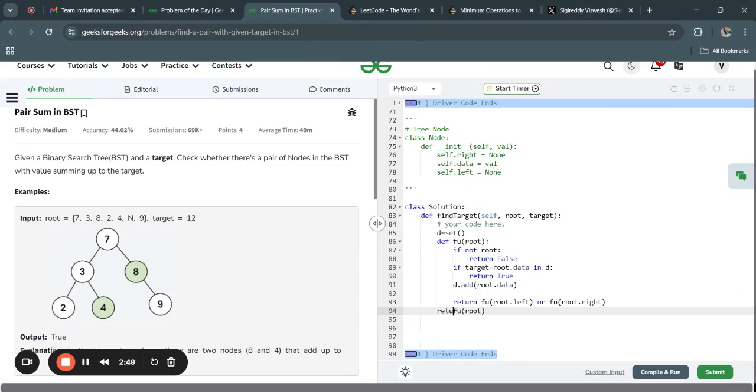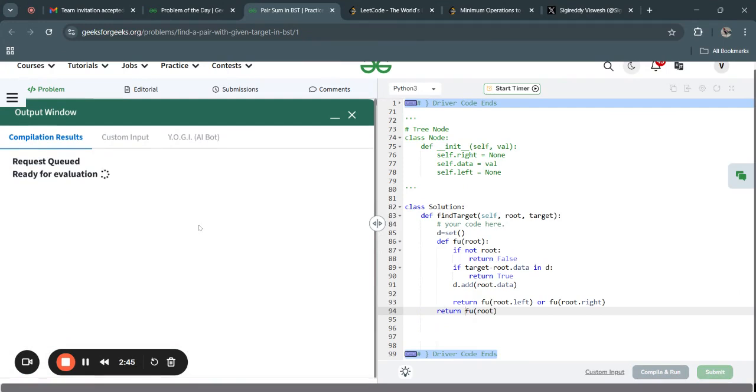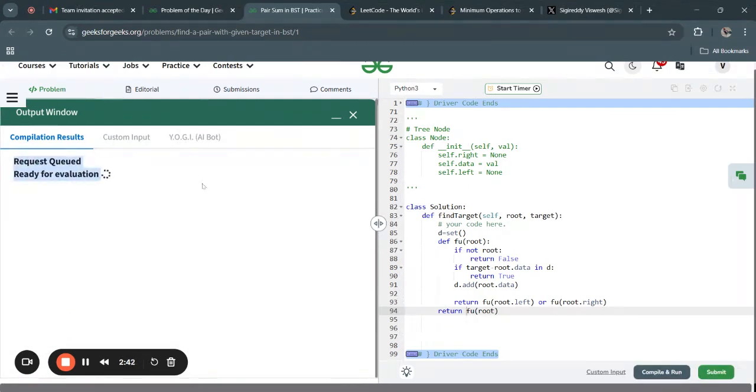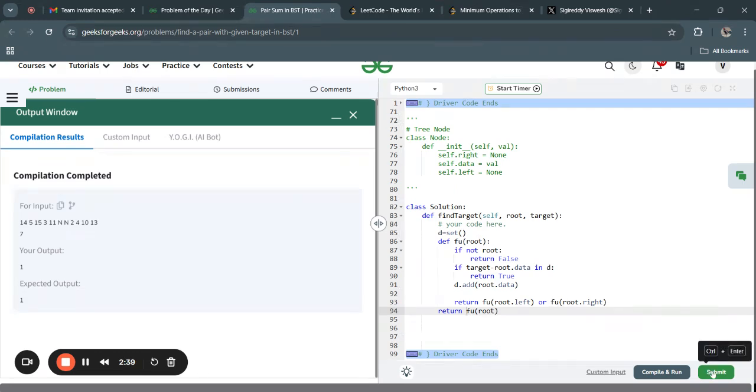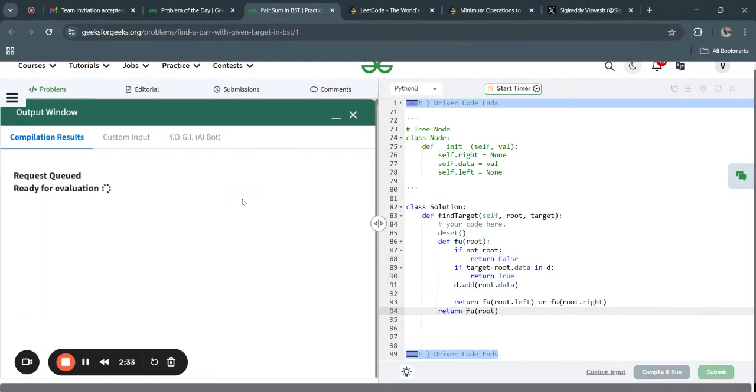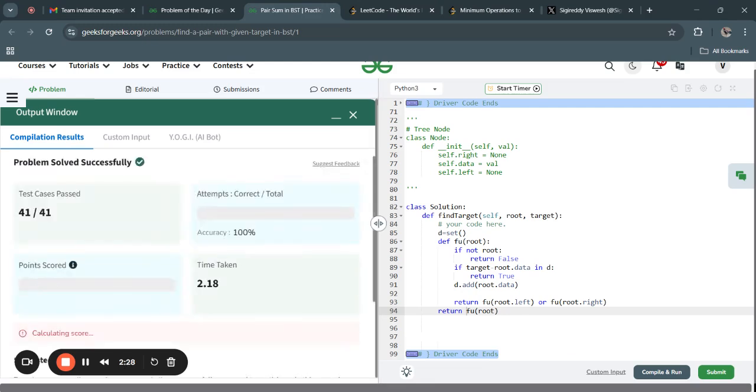Let's do one thing, let us return this and let us see if it runs well. I have tried many times, so I'll get less accuracy this time. Let us submit this and check if this is working fine. Yes, it is successfully passing all the test cases.